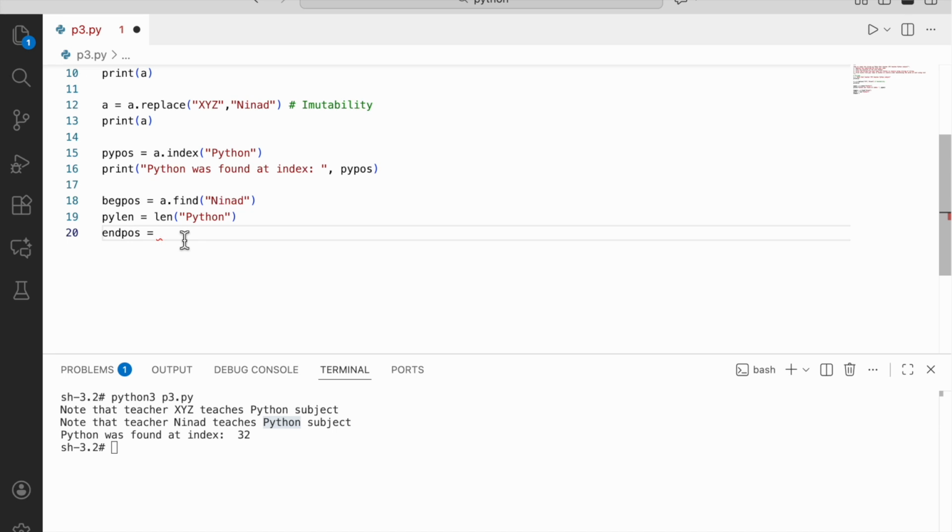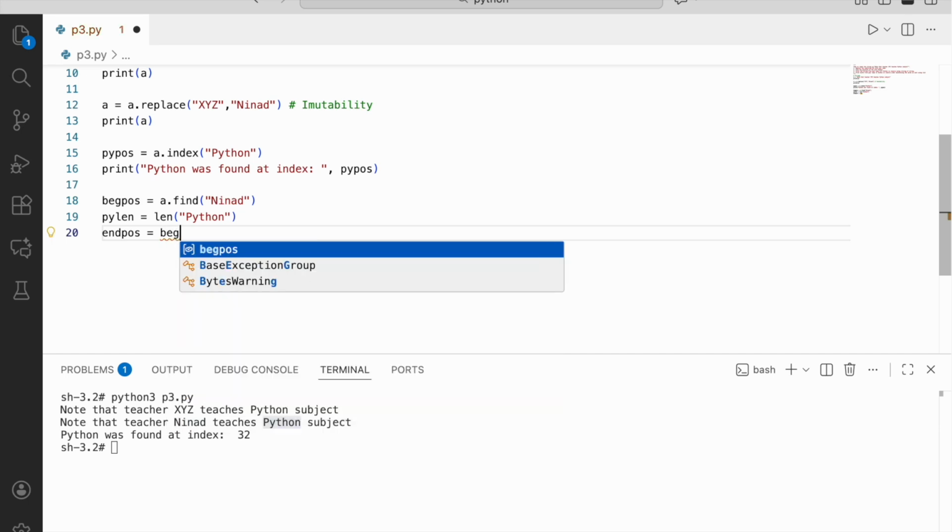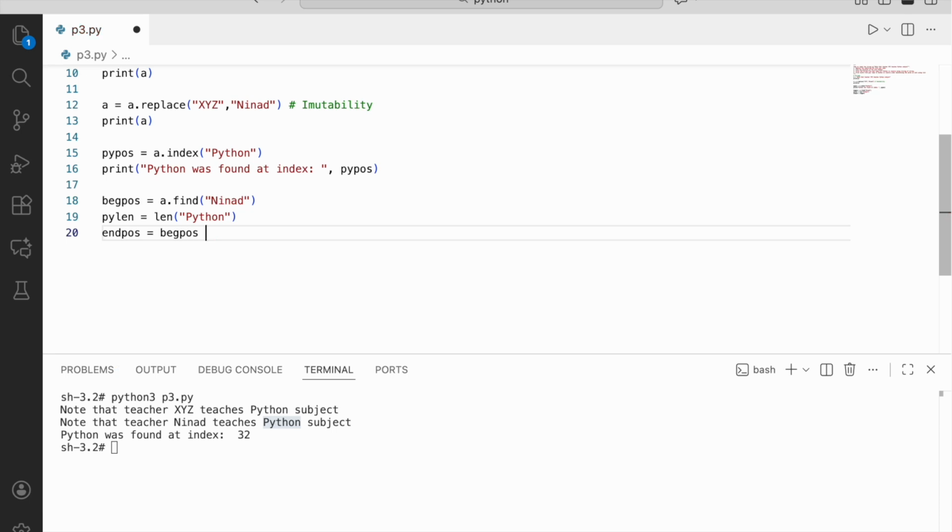When you name any class or any object, you have different kinds of conventions that you follow. Different words combined together are capitalized, the first letter is capitalized, and so on. But basically here, end position is beginning position plus the end, py length, PYLEN. Okay.